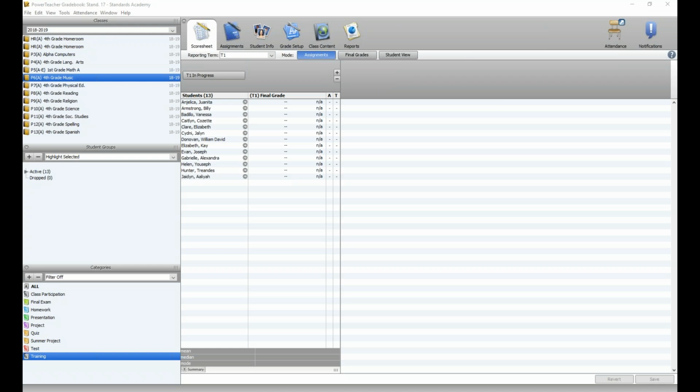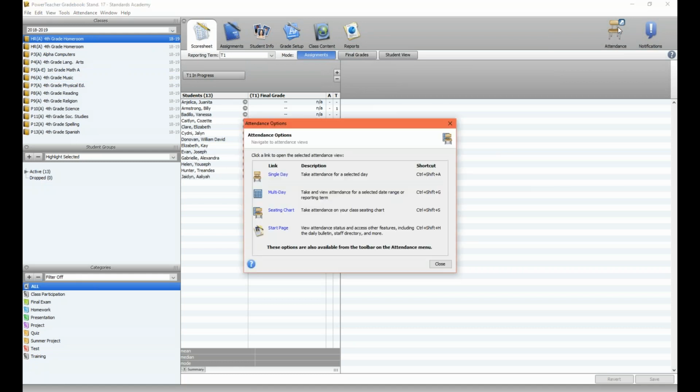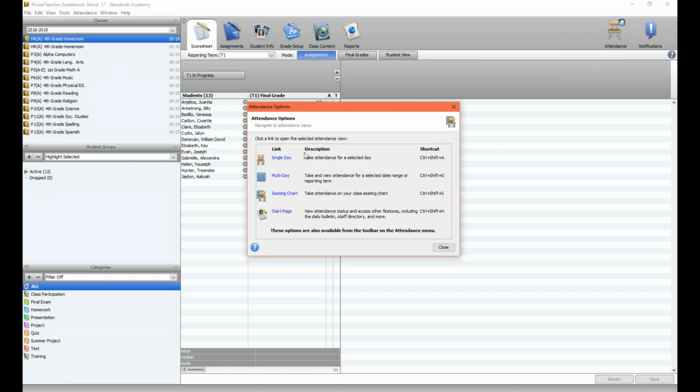Can attendance be recorded and submitted through the gradebook, or do we need to use the separate teacher portal for that? Jack, that is a great question. I know you're staring right at this icon on the top right that gives you the illusion that you could take attendance here. But let's go ahead and click on that attendance chair. Notice, I've got a few attendance options: single day, multi-day, seating chart.